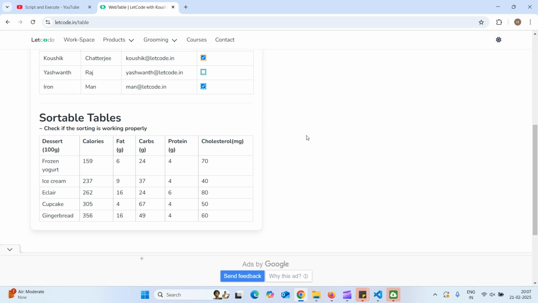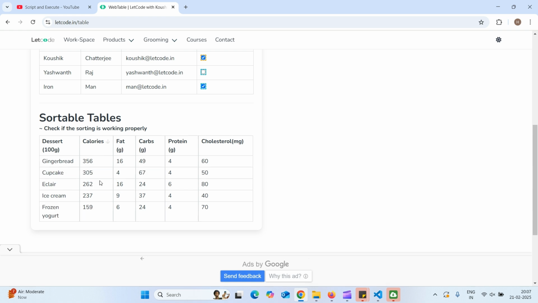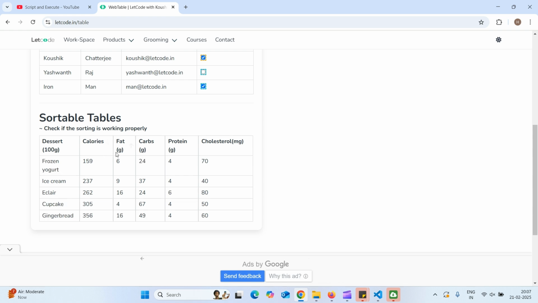What I will show you is that by default the data is in a sorted form, correct? When I click on this column, it should be in descending order. I will show you how to handle this, and we can do this on any column. Okay, so let's get started.